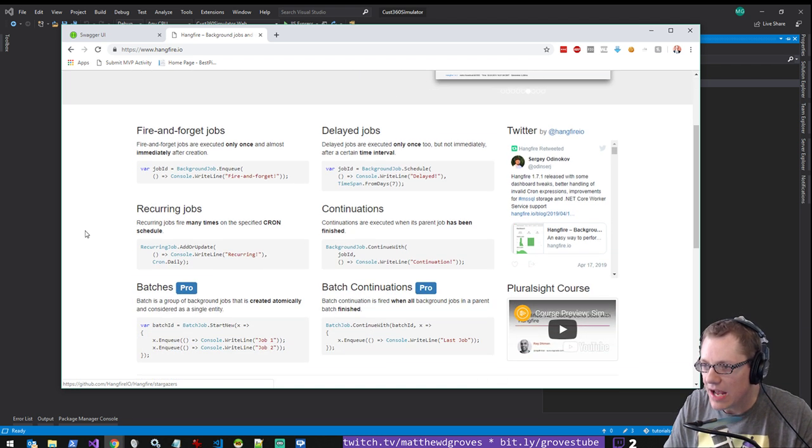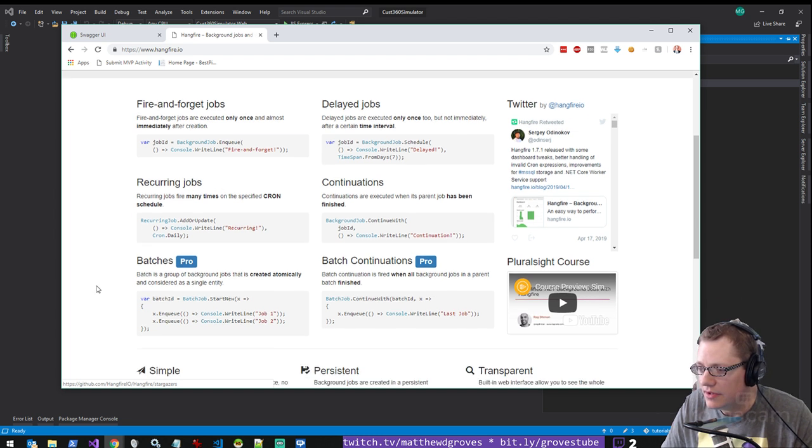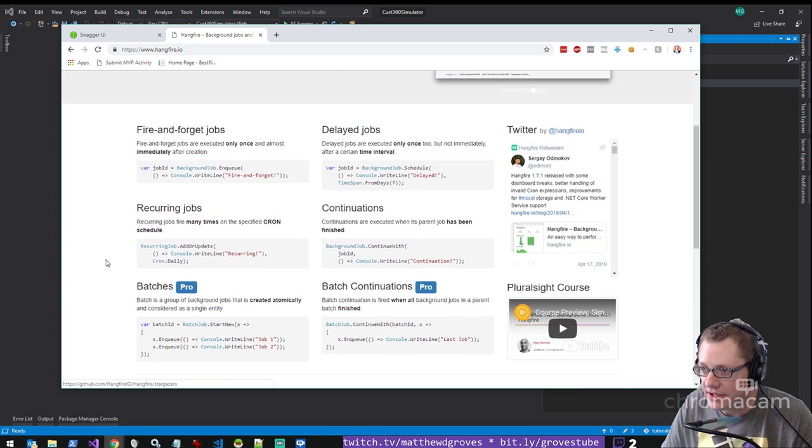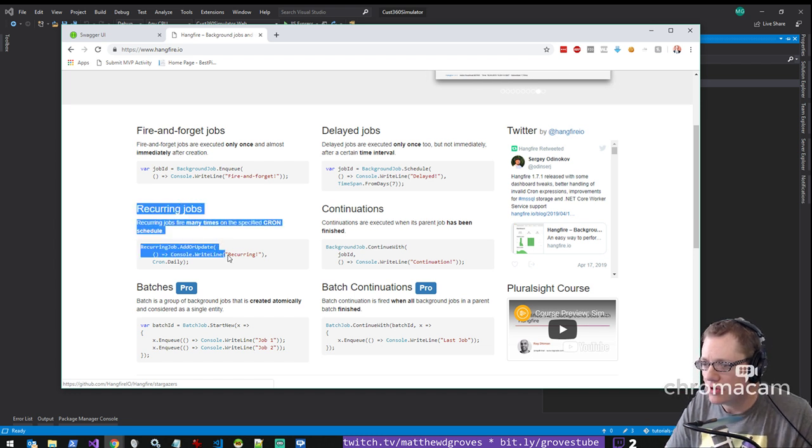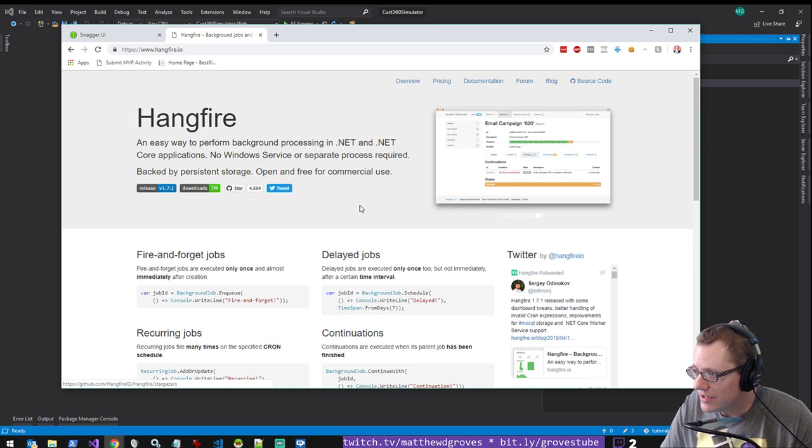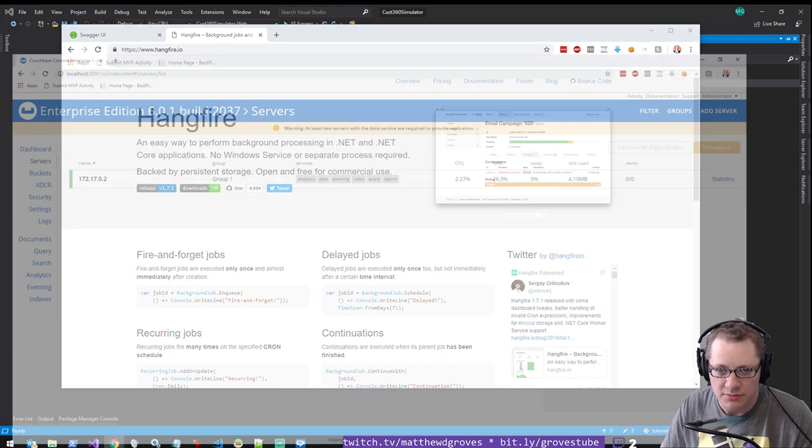There are lots of different types you can do, like fire and forget, recurring, which is what I'm going to do today, and delayed jobs. With the pro version, you can do batches and things like that. But all I really need right now is the recurring jobs. It's also going to give us this very cool dashboard automatically. So if I can get this to work, it's going to be very, very cool.